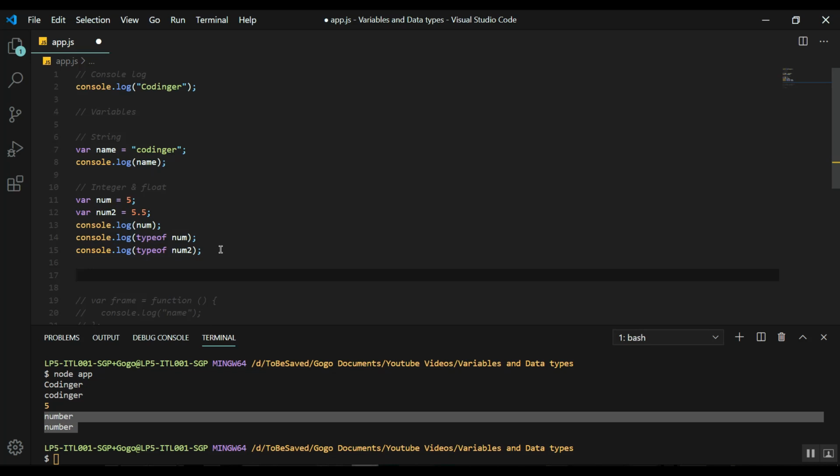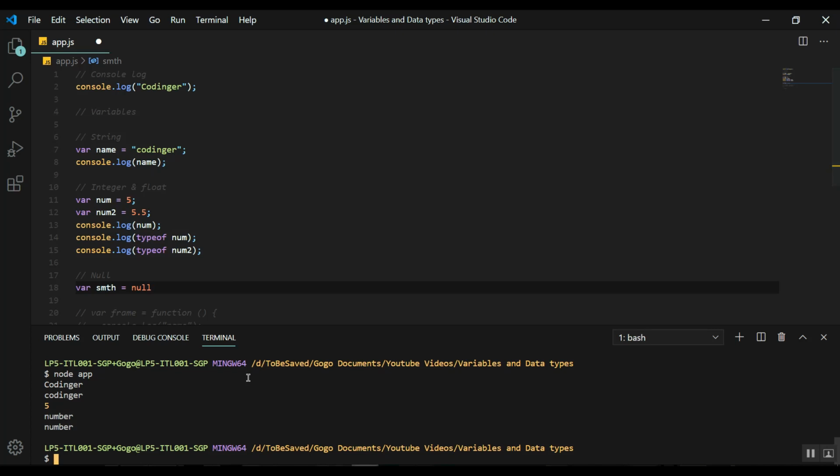So the next thing I'm going to be showing you is a null object. Essentially, you could do var someth, the short form for something, equals null. Null essentially means absolutely nothing. It is defined, but it's attached to nothing, not even a zero. It's like there's no response to this sort of stuff.